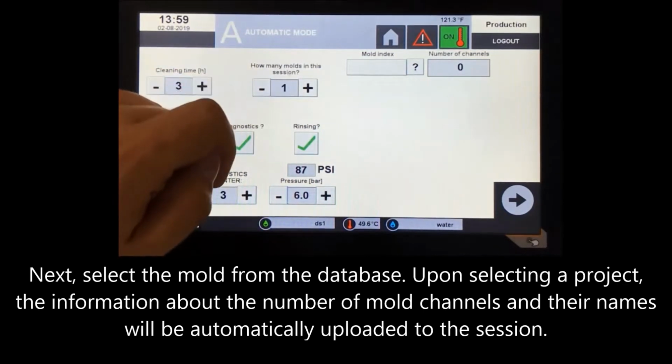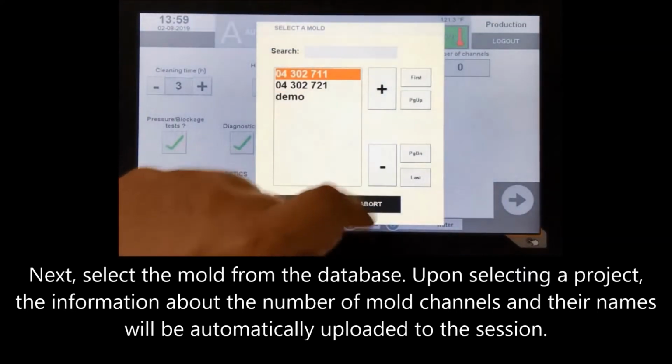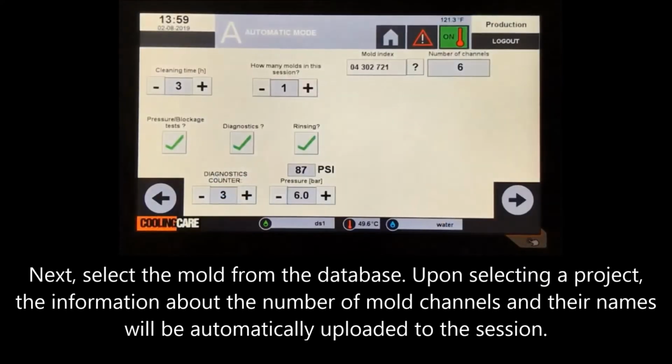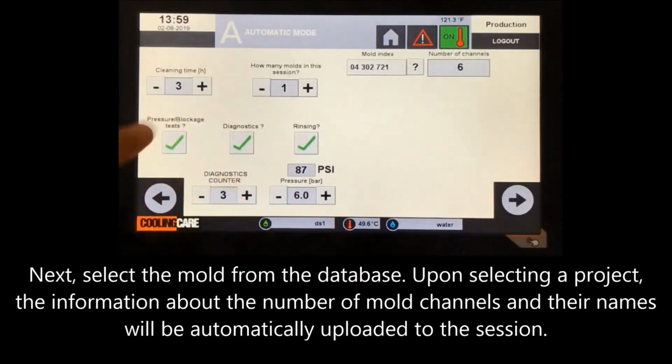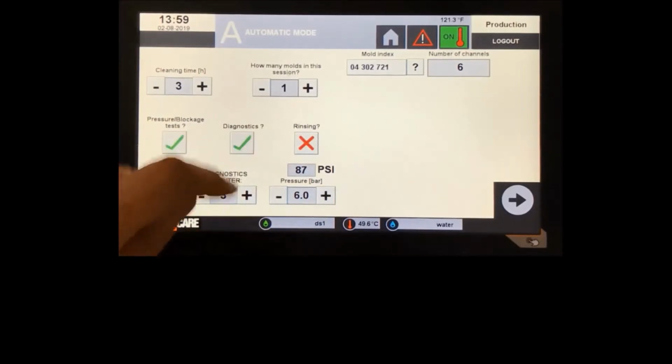Next, select the mold from the database. Upon selecting a project, the information about the number of mold channels and their names will be automatically uploaded to the session. Mark the operations that are to be a part of the cleaning algorithm. The full process includes rinsing with mains water, external water supply required, pressure and blockage tests, and diagnostics.